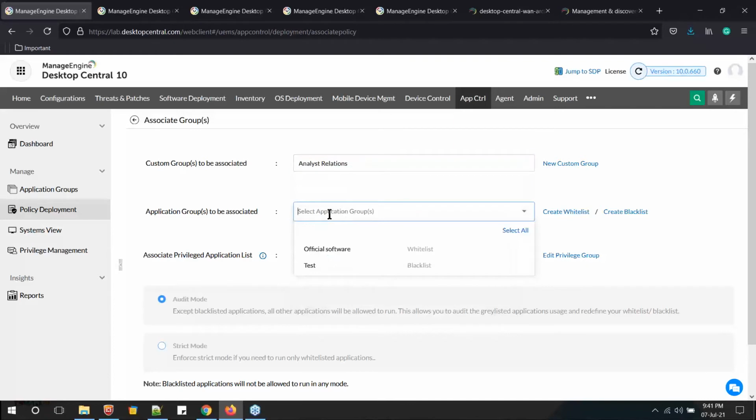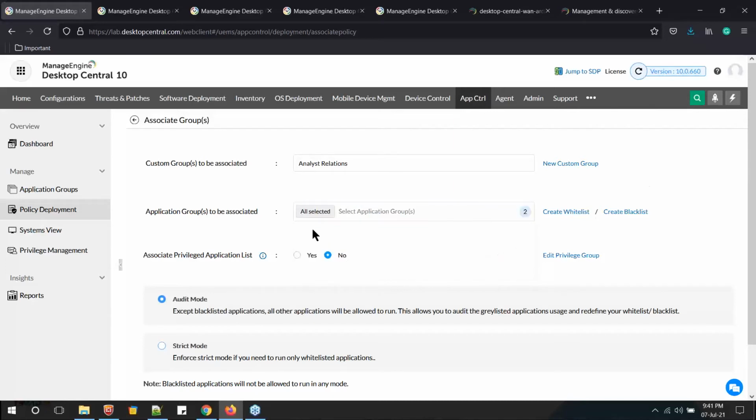And next, I will be selecting the whitelisting and blacklisting application. So based on this selected application group, the applications will be blacklisted and whitelisted. Not only that, you also have an option called Associate Privileged Application List. For example, I'm distributing this policy to all my computers. In this case, for example, all my finance department or all my computers or IT department.